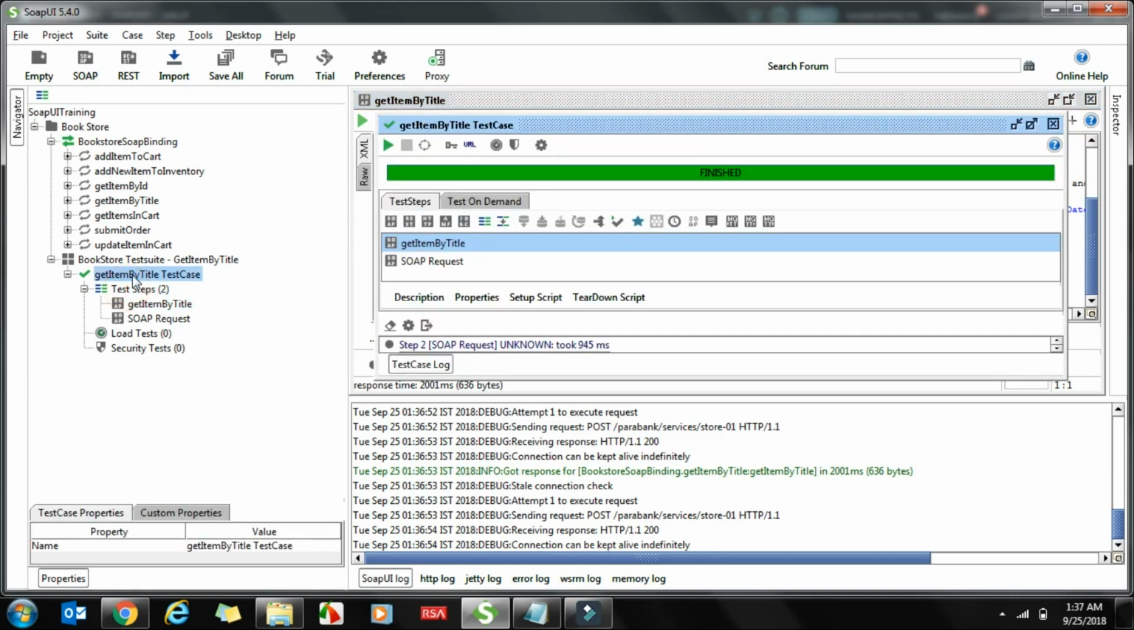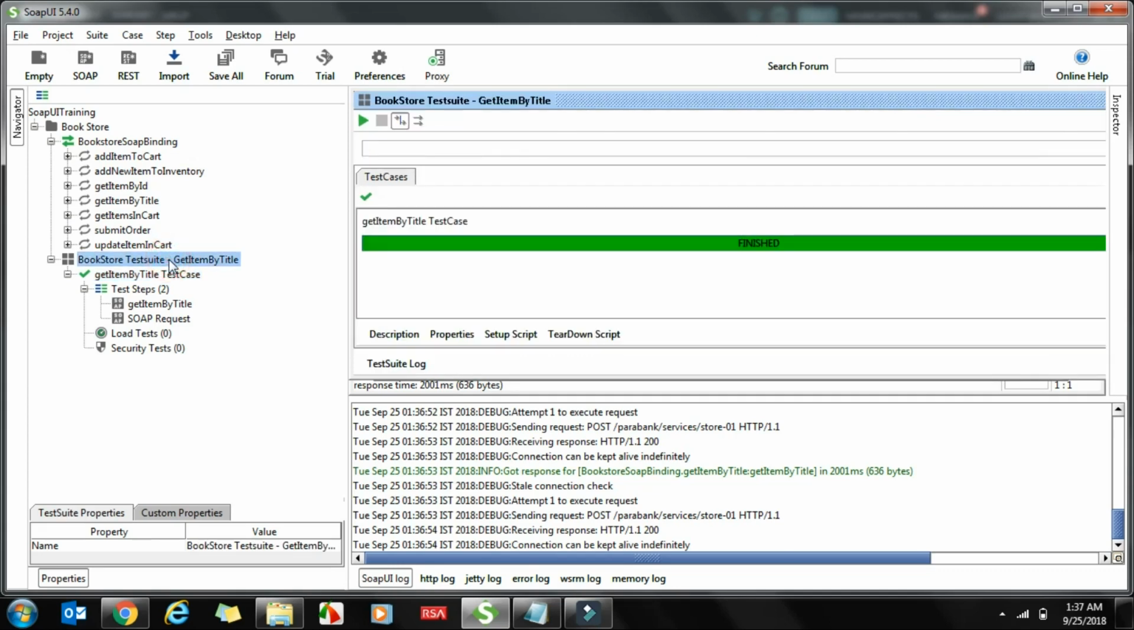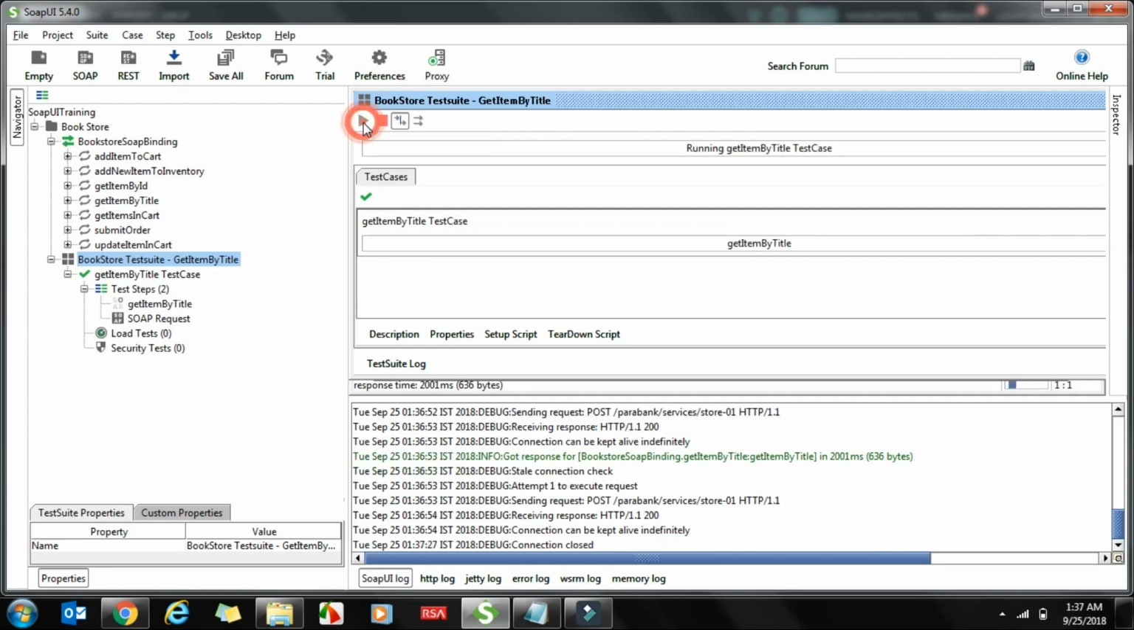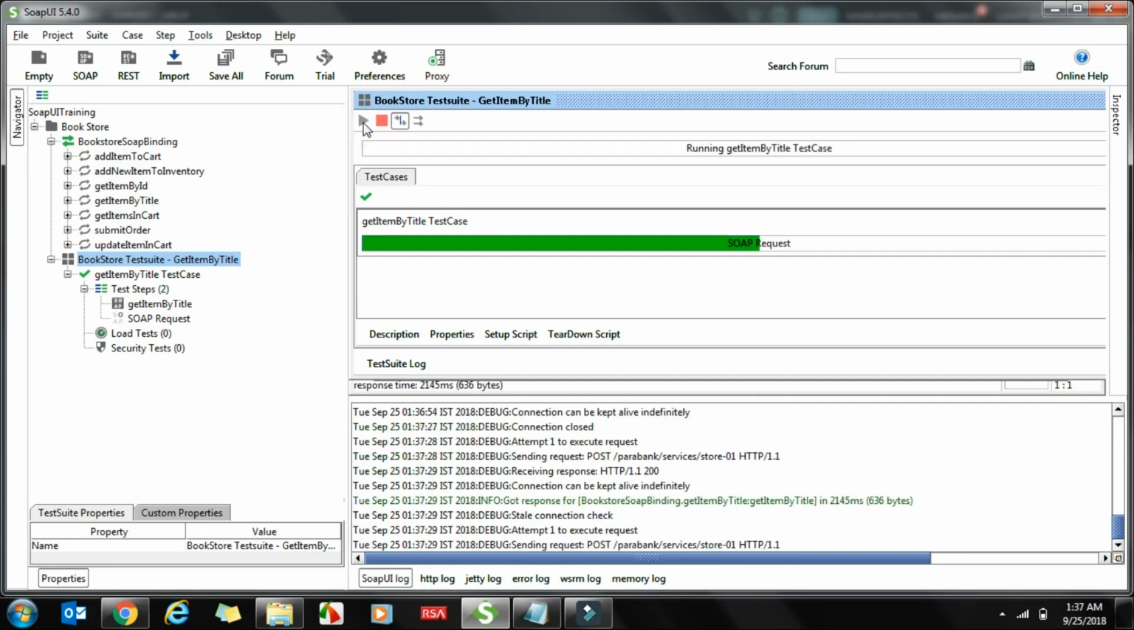So this is one way of executing. Either you can execute the individual SOAP request or at the test case level, or if you want to execute from the test suite layer, all you have to do is double click on this and click on this play button. Here, as you can see, there is only one single test case, get item by title, with two test steps. I click on this play button so we can rerun again.